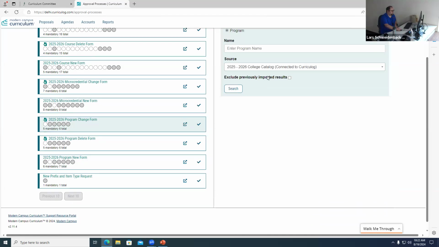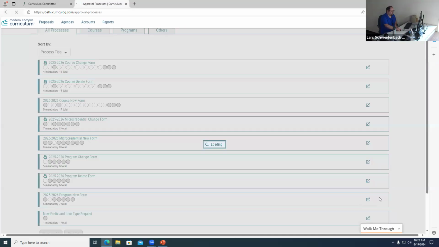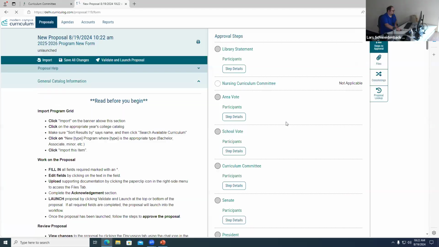Program change, same thing. No, I go back. I'm gonna do new program. I'll do the more complicated, and then I can probably skip change. When you go to make a new program or to change program, you'll have to do the same thing where you have to import the right one.